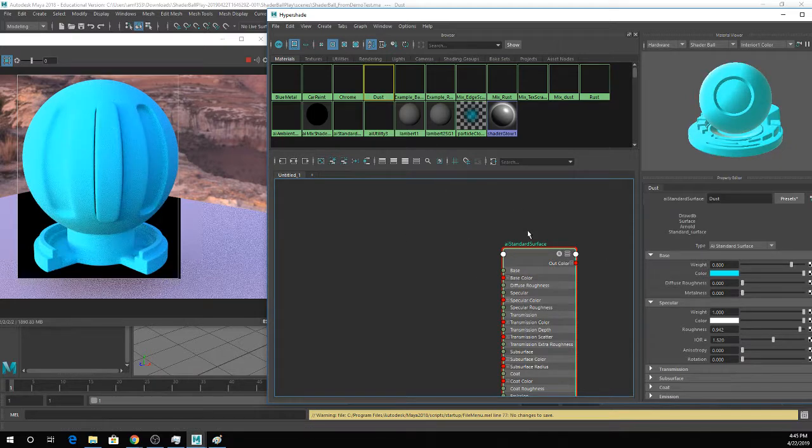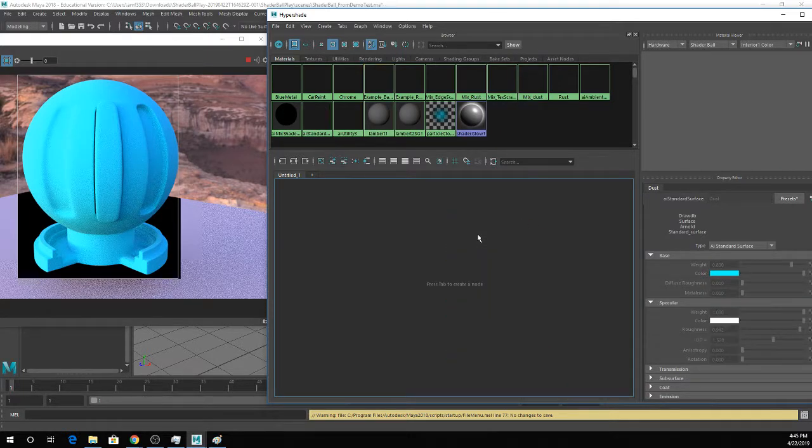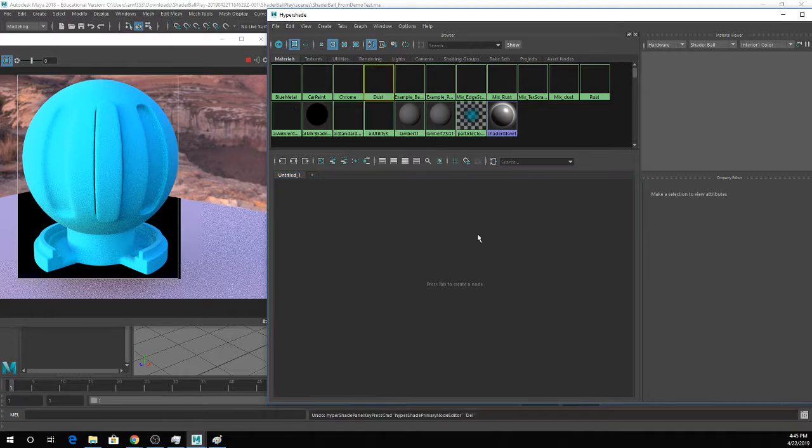Just an important tidbit in case I didn't say it. Make sure that you don't accidentally, in an attempt to stop this displaying down here, hit delete. It will literally get rid of your texture, and I do it all the time, and then I kick myself for it later. So I'm going to grab my mix for my dust.